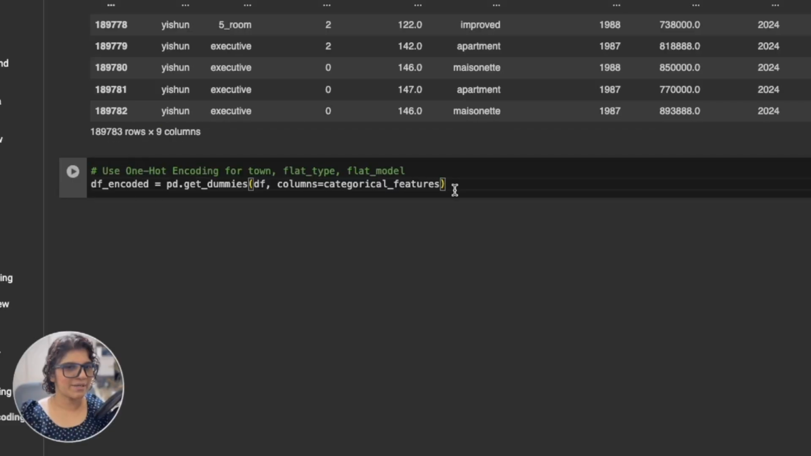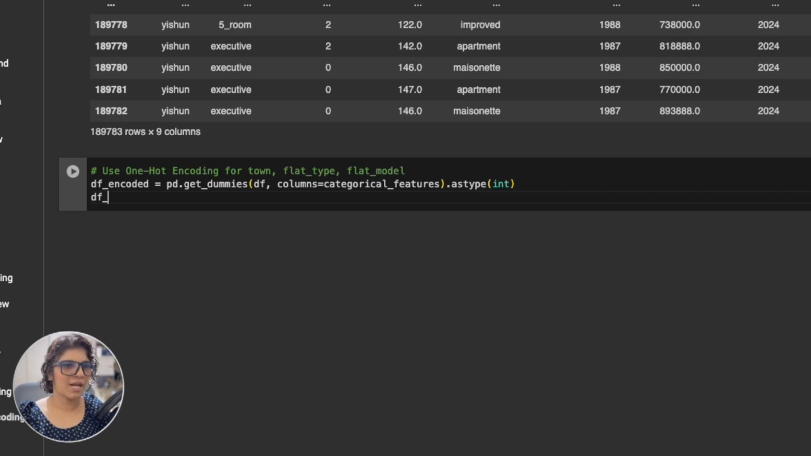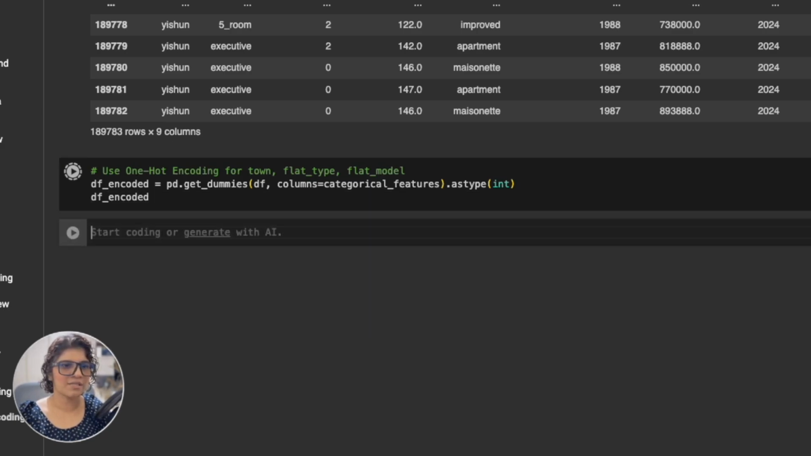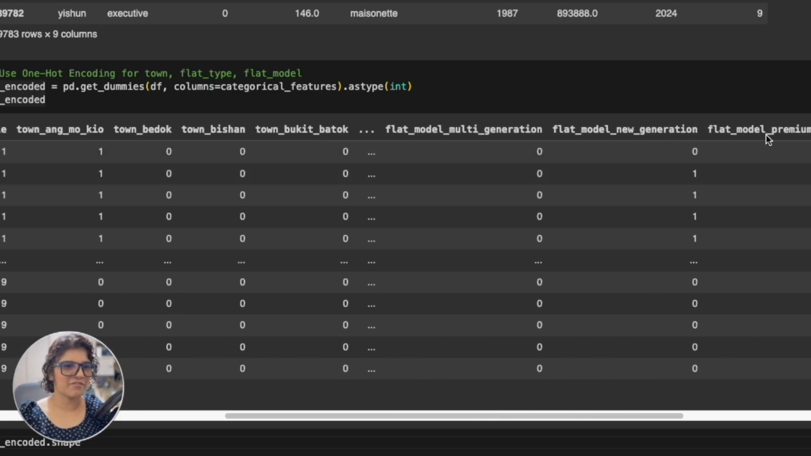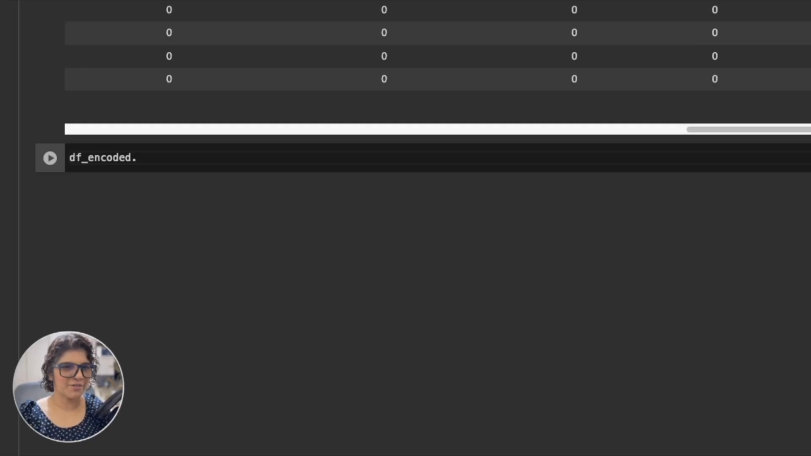Let's repeat the earlier code. We'll also cast it as int type so that the resulting columns will have zeros and ones instead of Boolean values. Okay, now we have a cleaner looking data frame. Check out the shape of the encoded data frame.